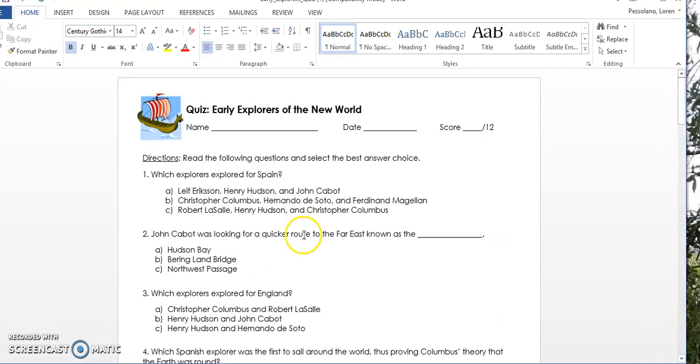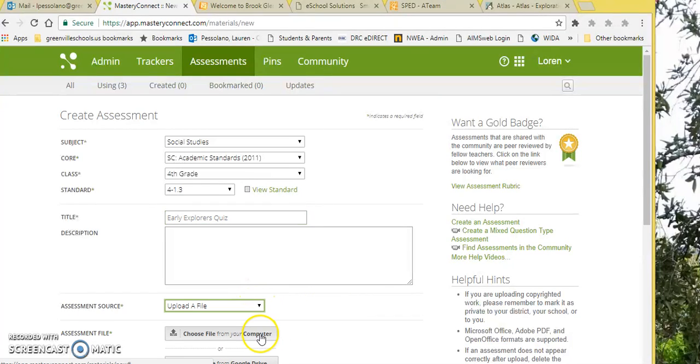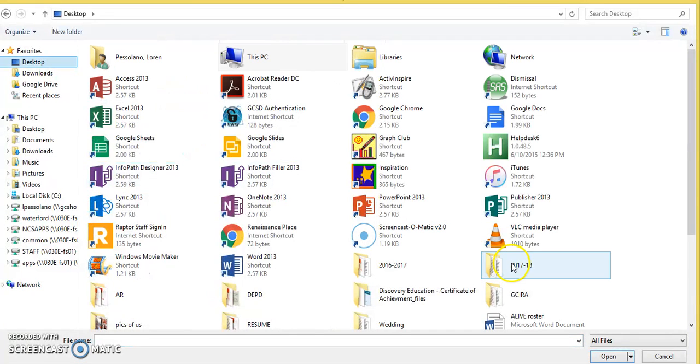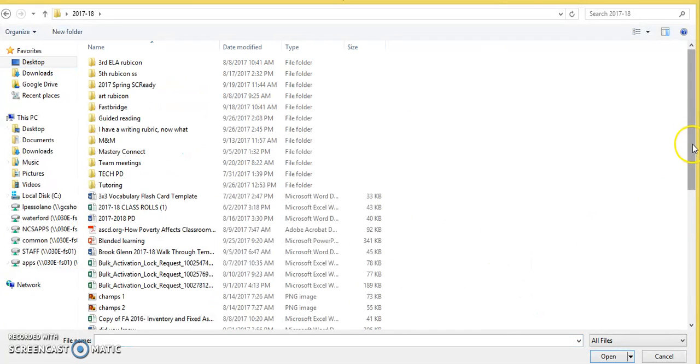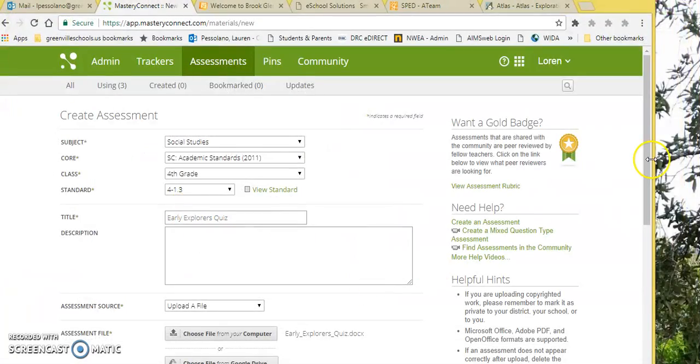I don't remember the name of my assessment. Early Explorers Quiz. I don't need a description. I'm going to upload a file. I have the file on my computer, and that's not the place it is. It'll take a second because my computer has a lot of files. And it was Early Explorers. Okay, and it's there.